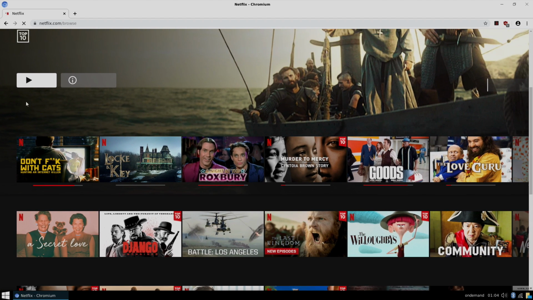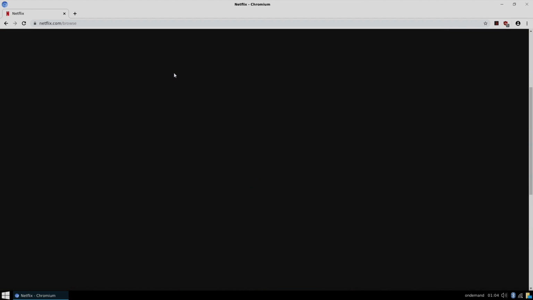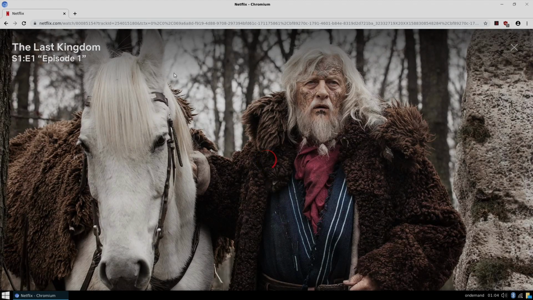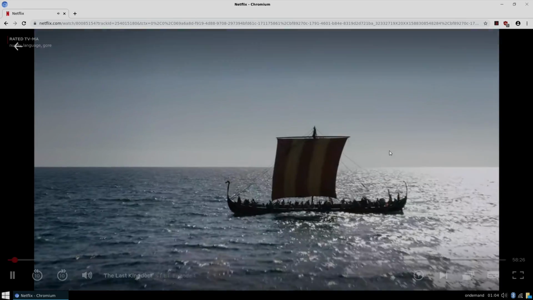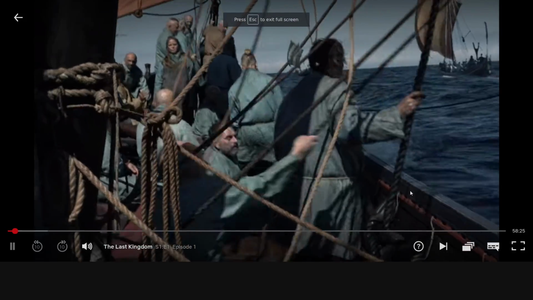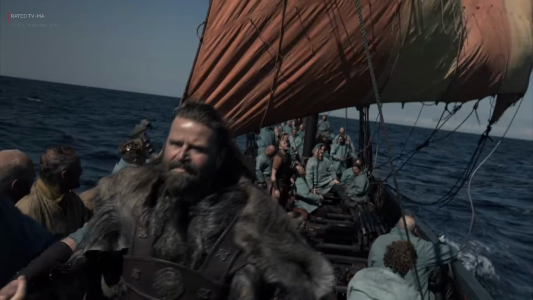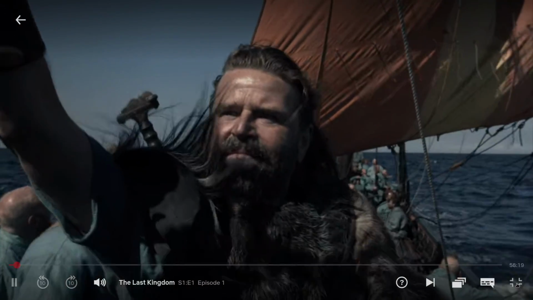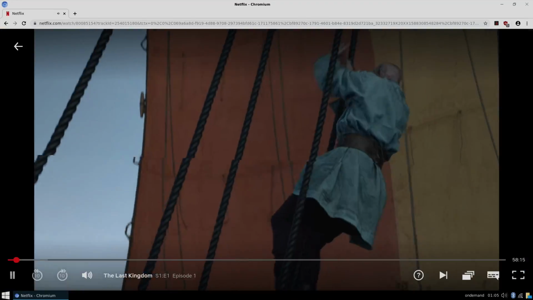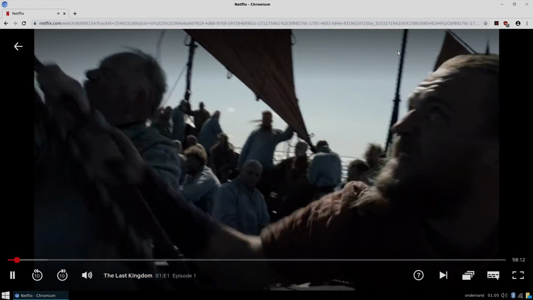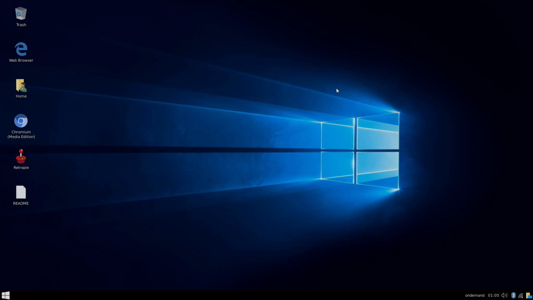And we'll just start this up. So yeah, Netflix, Amazon Prime, Hulu, Disney Plus, Spotify, all of that's going to work with Raspbian X right out of the box with that Chromium Media Edition. So we do have that Widevine driver installed, ready to go.